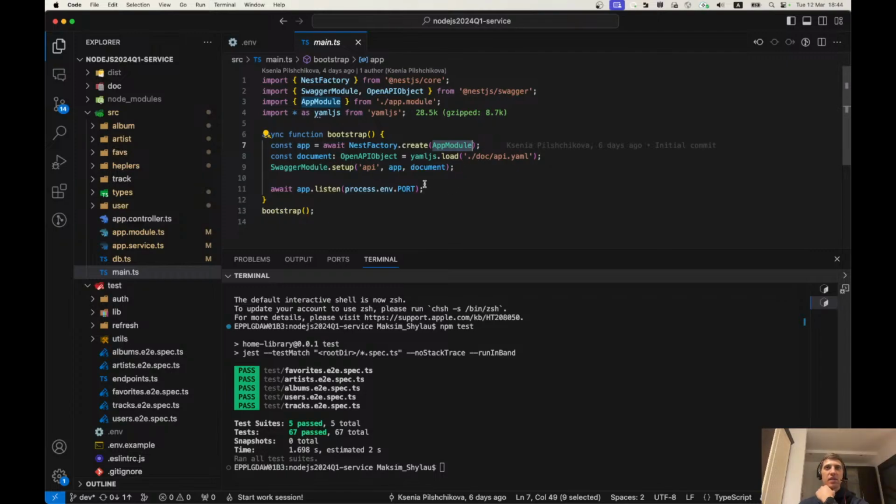NestFactory is what we need to create an instance of the application. We can have multiple applications in our project, but here we have only one. What else? We load the API YAML file, and then we set up the API. On the API endpoint, we set up a Swagger document.